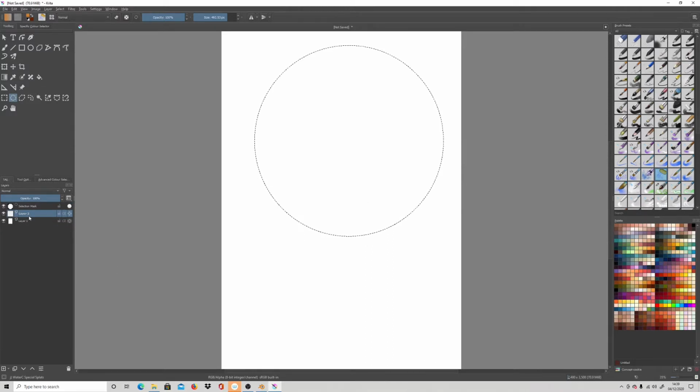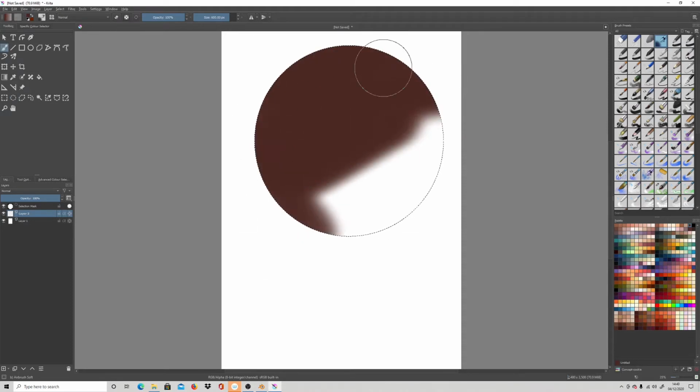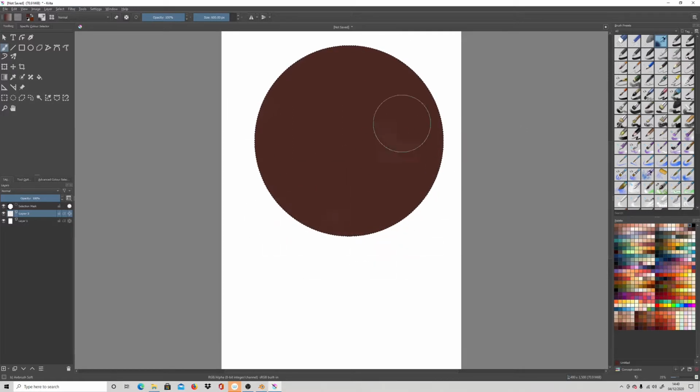First thing first, airbrush tool, a dark brown colour, and we'll just completely and utterly block that in with that. I know I could do it with the fill tool, but well, this is just as quick.